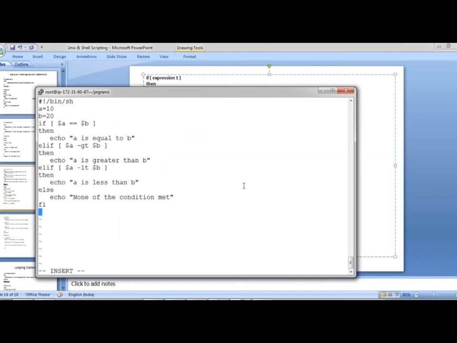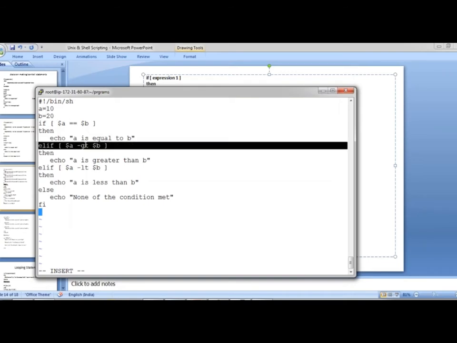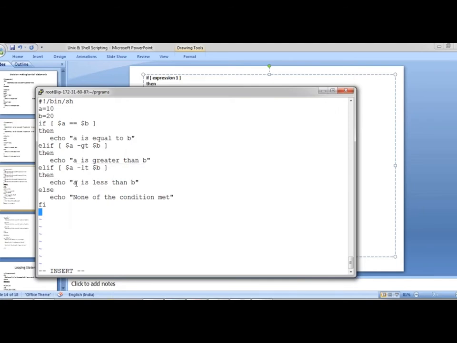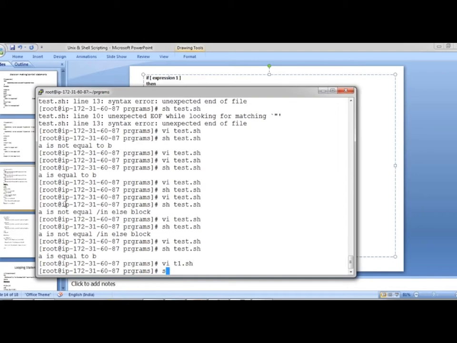It says a equals to 10, b equals to 20. So if $a equals to $b, then print a is equals to b. If both are equal, then it prints this block. Else if $a is greater than $b, which means 10 greater than 20, in that scenario it prints this. It fails. If $a is less than $b, which means 10 less than 20, yes, this scenario should work out now and print. If it is none of them, then it goes ahead and prints none of the conditions met. It should print the third condition.